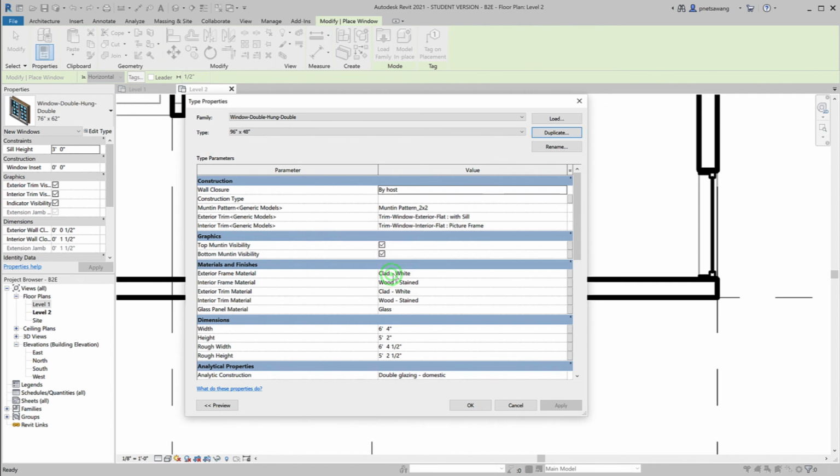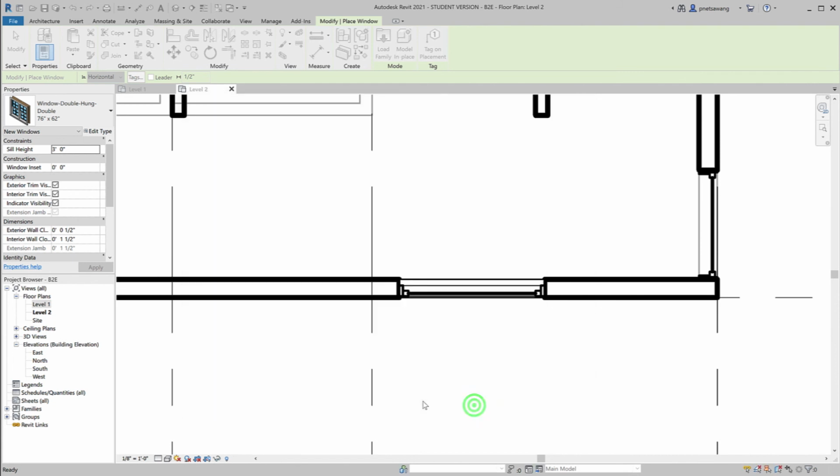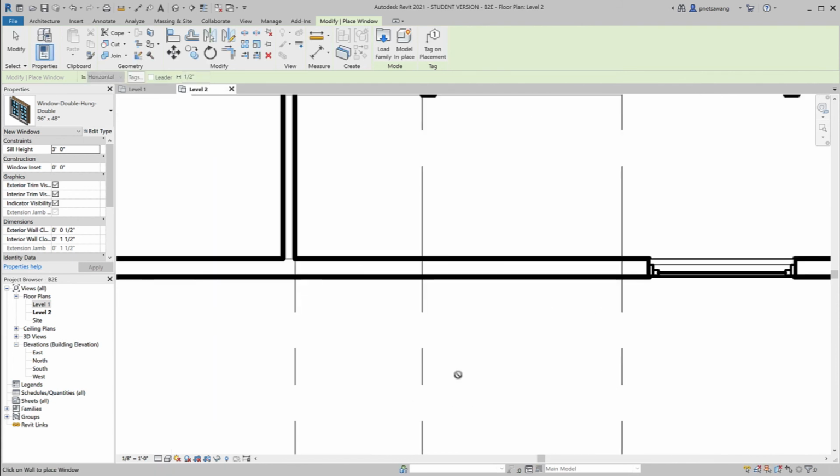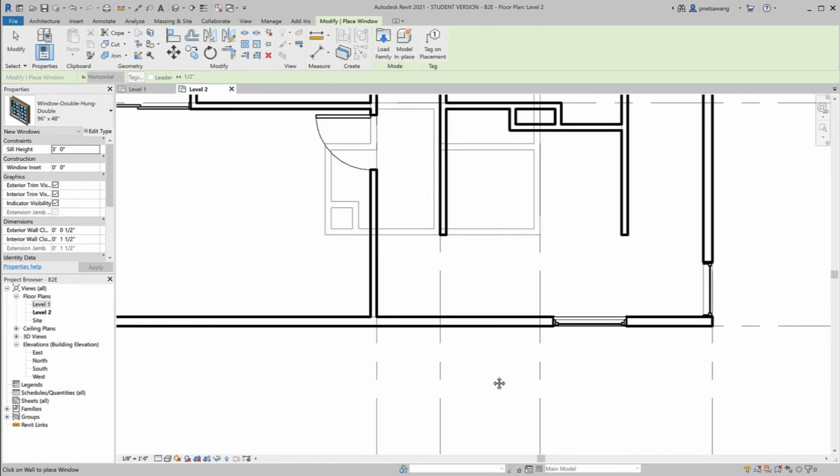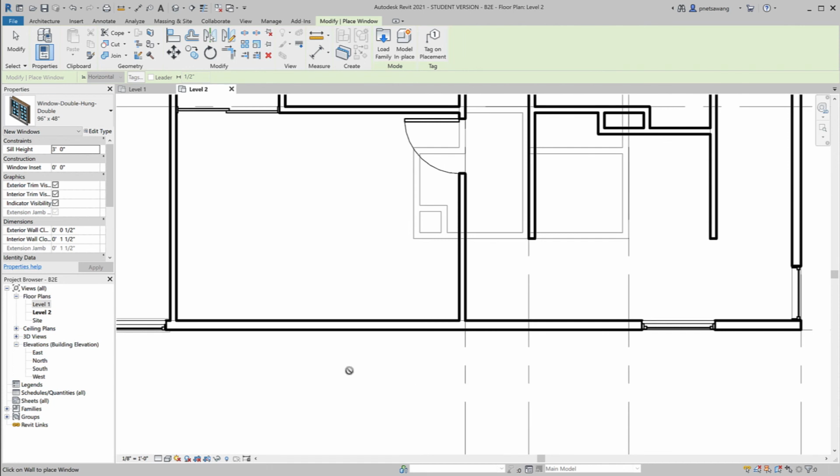OK to confirm the name and change the sizes accordingly. OK to confirm the new type. We're now ready to place the window. Again, I want to make sure that the glazing is toward the exterior side of the wall. And here I made a small mistake. I forgot to set the sill height to 6 inches before I place it.